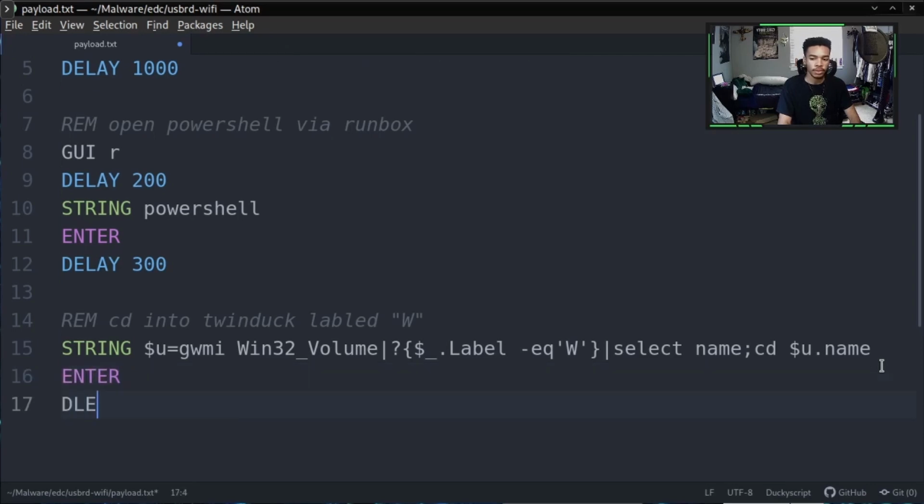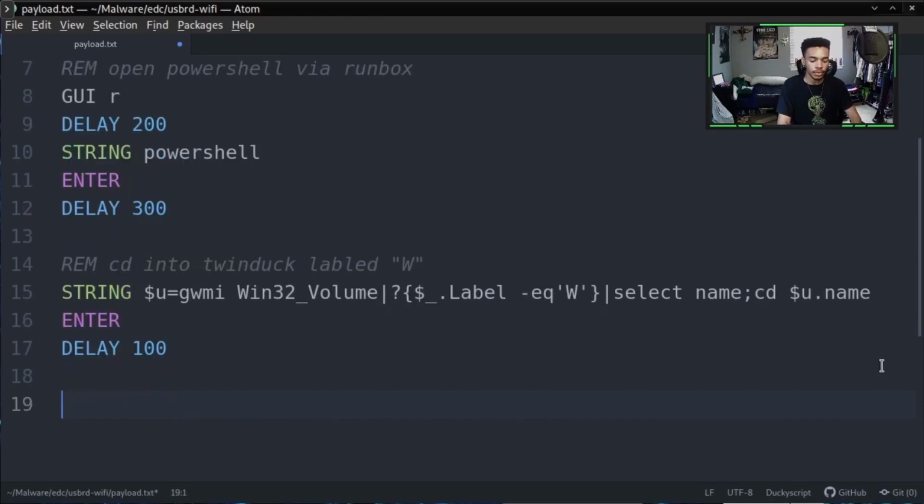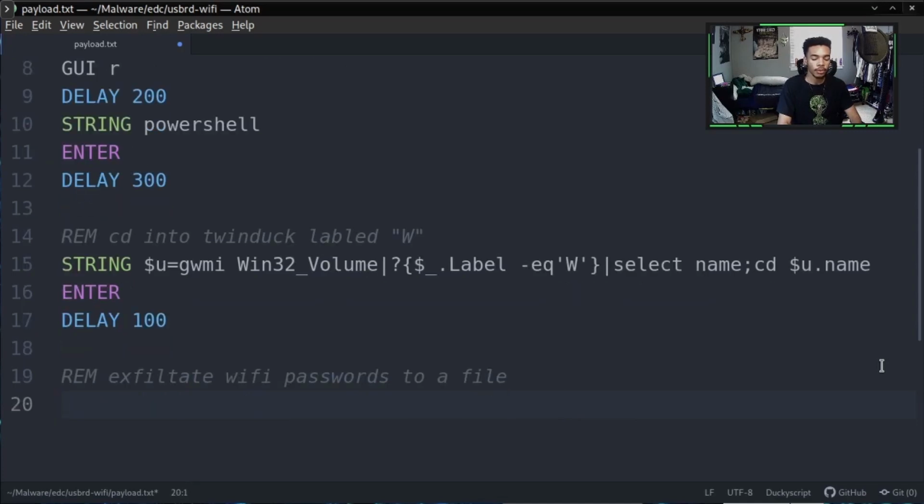and then we will delay for about 100 milliseconds. And now we can actually do the exfiltration part. So we need to exfiltrate Wi-Fi passwords to a file. Whoops. And how do we do this? Well, first of all, let's name the file after the computer name, okay?